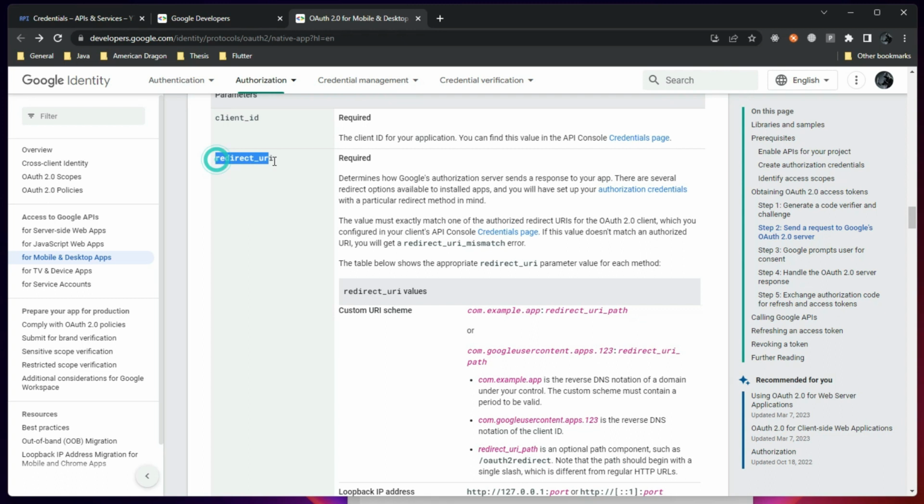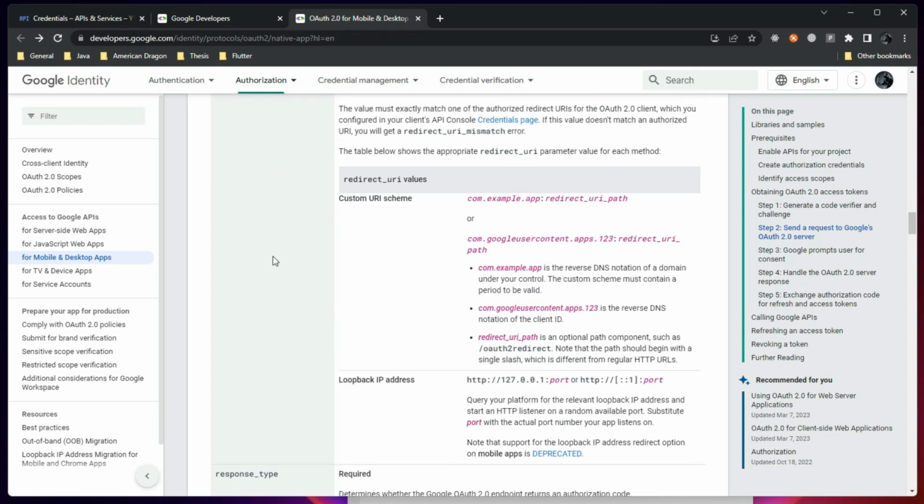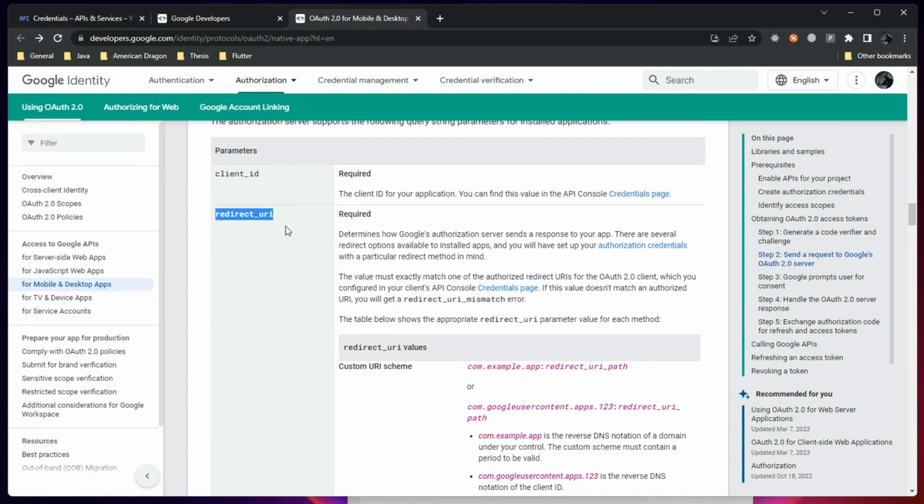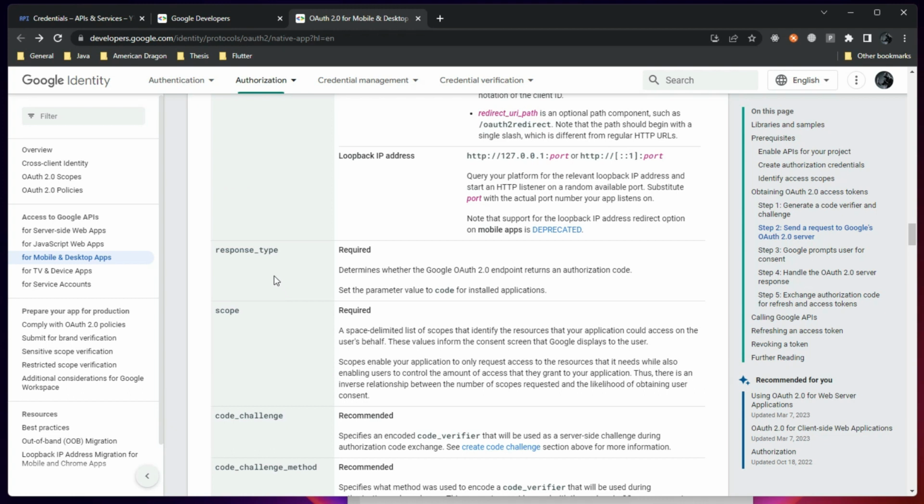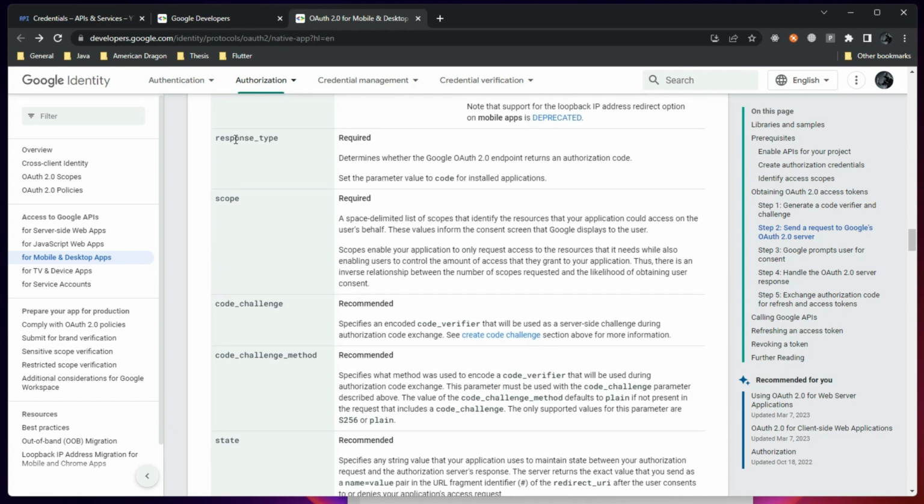What else is here? You need to have a redirect URI. This is required, mandatory. You need to provide a redirect URI, a client ID, and then what else is there? You need to provide a response type. What is a response type? You see here they have clearly mentioned that the value is set to code for installed apps. So the value by default should always be code.